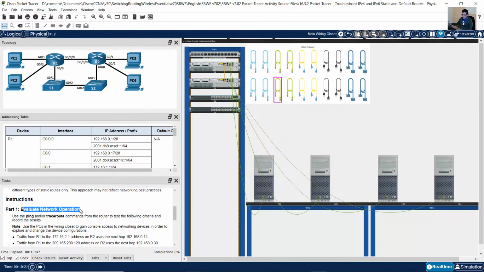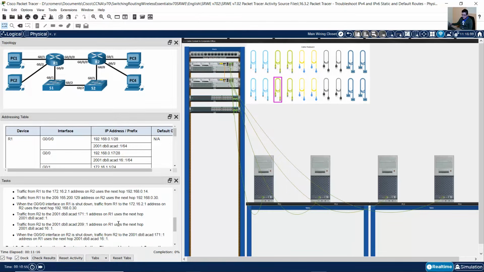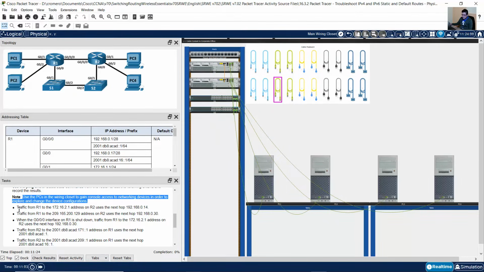Evaluate network operation. Use the ping and/or traceroute commands from the router to test the following criteria and record the results. Use the PCs in the wiring closet to gain console access to networking devices in order to explore and change the device configuration. Traffic from R1 to the 172.16.2.1 address on R2 uses the NAT hop 192.168.0.14.